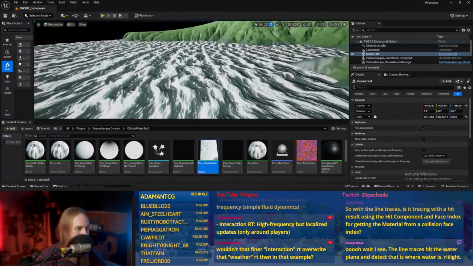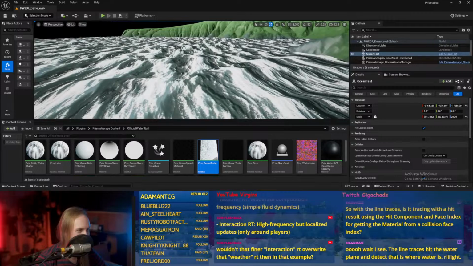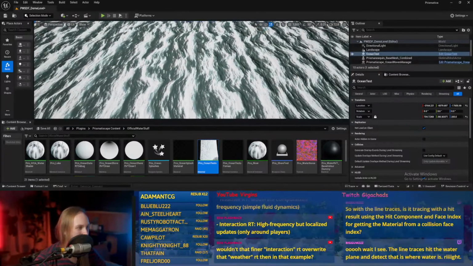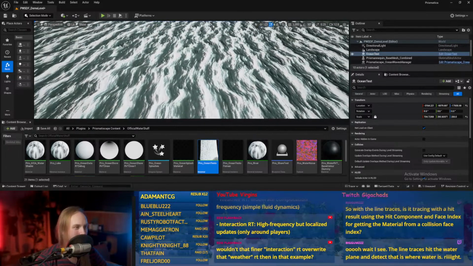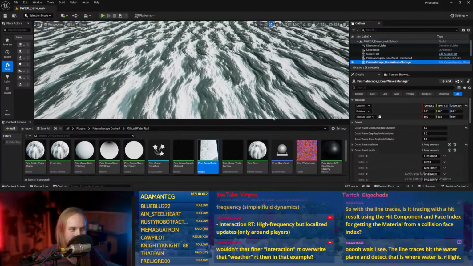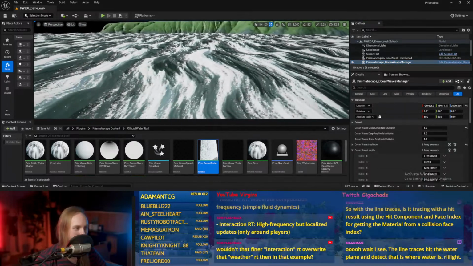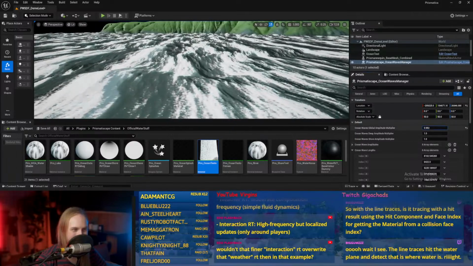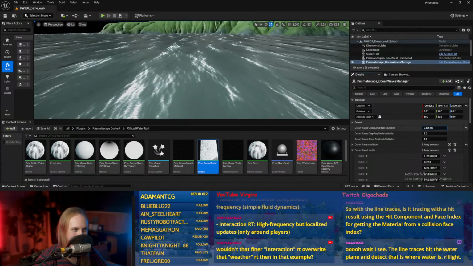It's funny when it can't handle the WPO. This is what those big waves look like without world position offset. Or without enough world position offset. Usually they like, you know... That's funny.